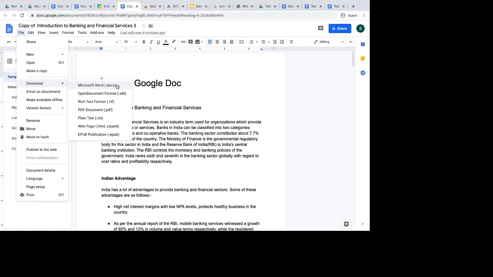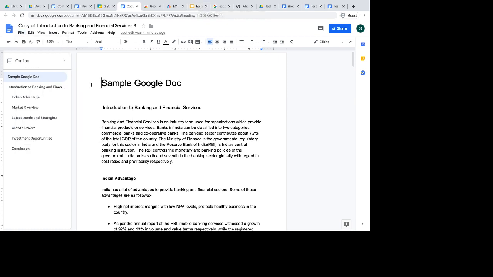So maybe Microsoft Word, open document format, rich text, PDF format. You can find even EPUB application, you will have different formats that you can use to download this document. So suppose I have to download it as a Word document, I will click on MS Word and then it will automatically download in the Word document.